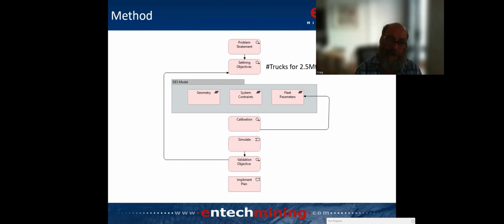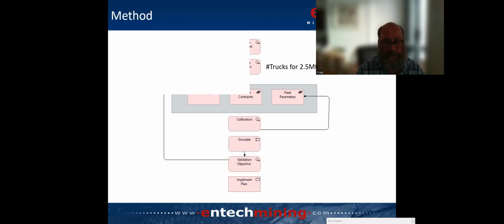So what we do is we calibrate against the actual production profile, and I'll go through that calibration process and how we went with that, and we simulate, and we keep calibrating and simulating. Actually, calibrate should come after simulate. Looking at this, we then simulate the objective and implement the plan.